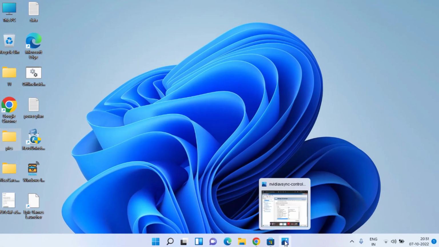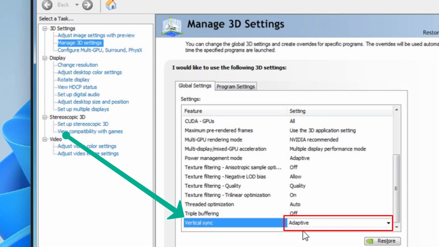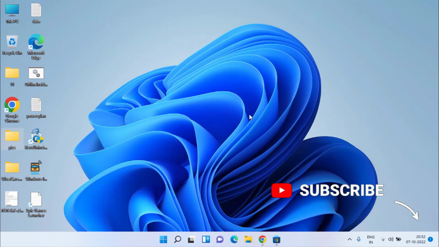And in the NVIDIA control panel, you need to head over to manage 3D settings, and in manage 3D settings, you will find the option of vertical sync. Under vertical sync, from this drop down menu, you need to choose the option adaptive. Make sure you choose the option as adaptive in your NVIDIA control panel. Simply turning your Vsync into the adaptive mode will fix this issue.